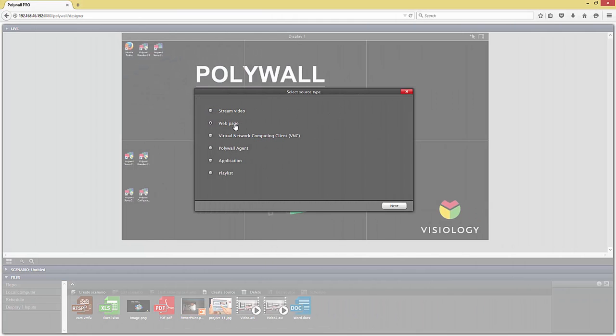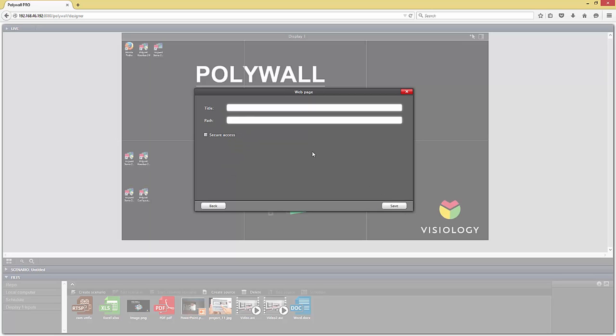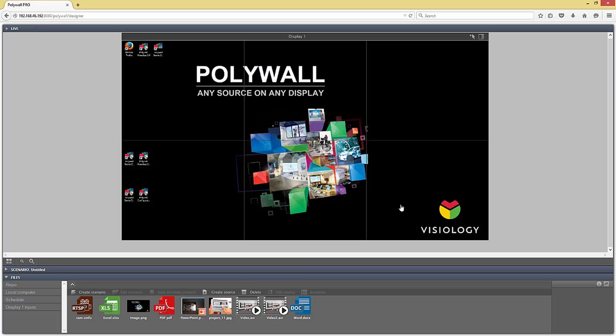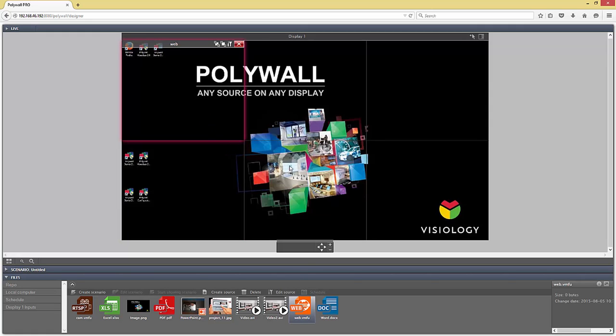The next source is a web page. To add a web page source, type a name and HTTP address. Enter login and password. Basic authorization is supported for web pages. You can use direct links for YouTube videos as well.